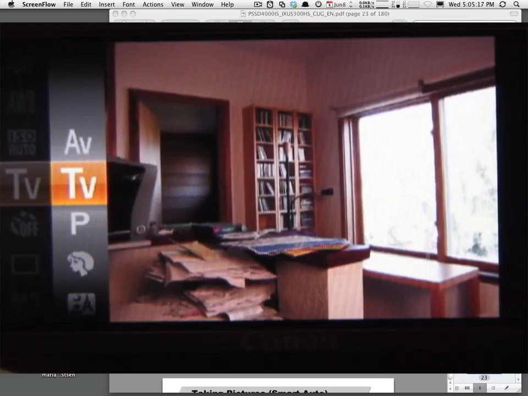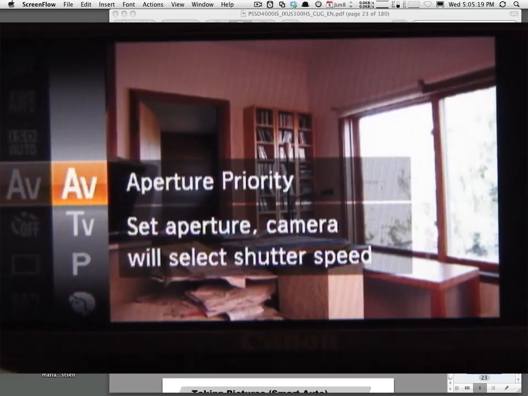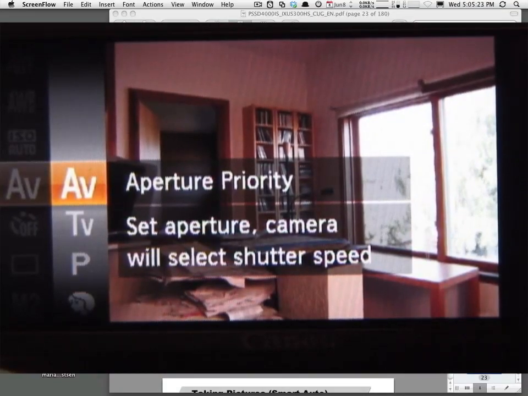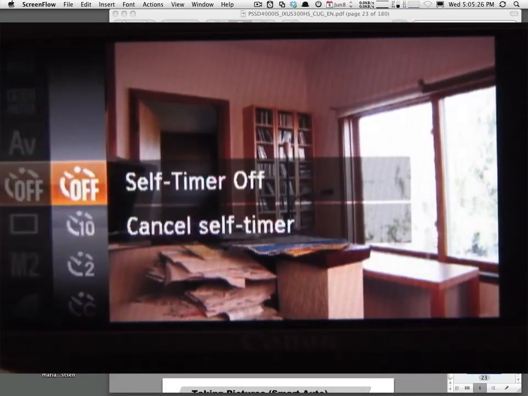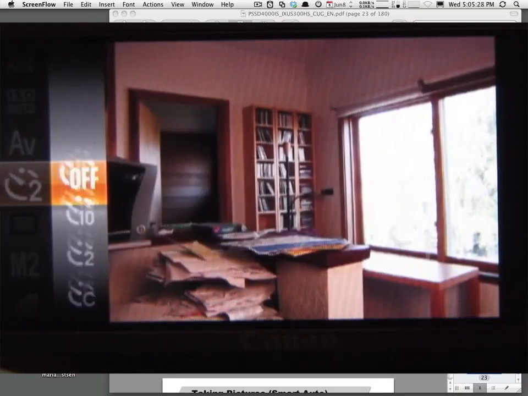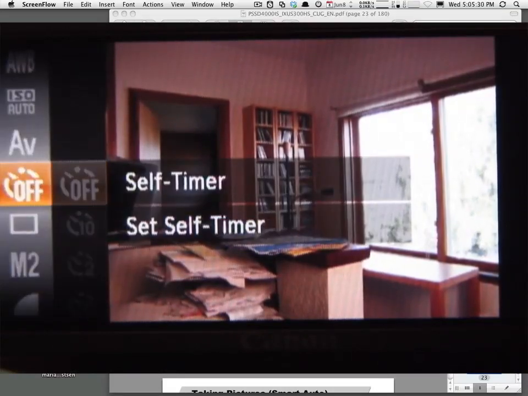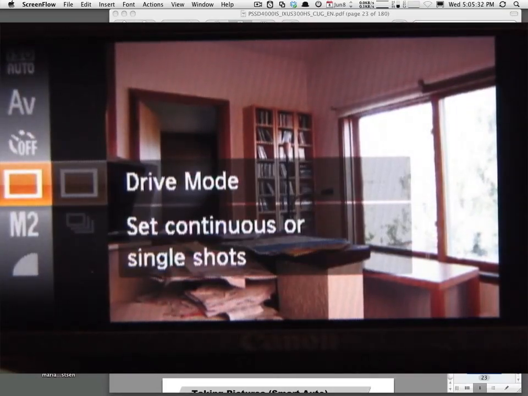They might use shutter priority, but most of the time you're going to be at aperture priority so they can control depth of field, which we talk about in another video. The next one down is the self-timer. You can set the camera to wait until you get in the shot, that kind of thing. Most cameras have that.